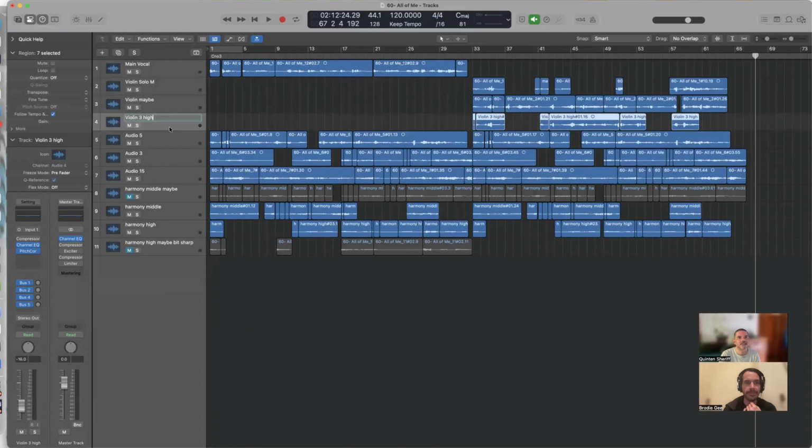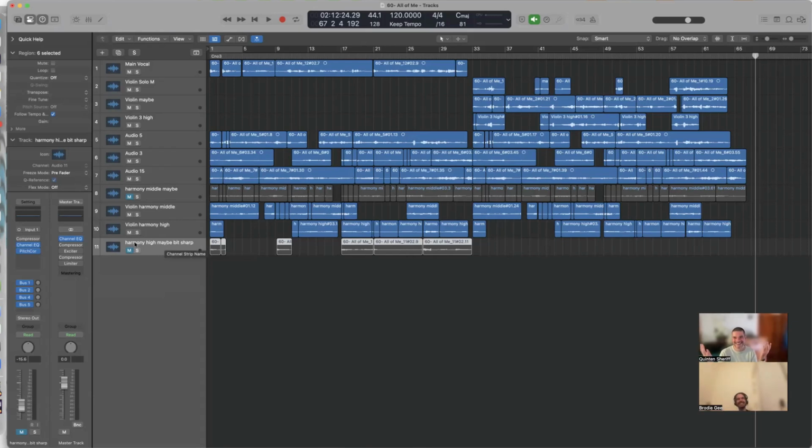Now, as you can see, I've got some different bits. I've got violin harmony in the middle, violin harmony high. That's how I'd label them: low, middle, high. Yeah, violin harmony high may be a bit sharp. Well, we can tune that now. I know, now I can tune that.